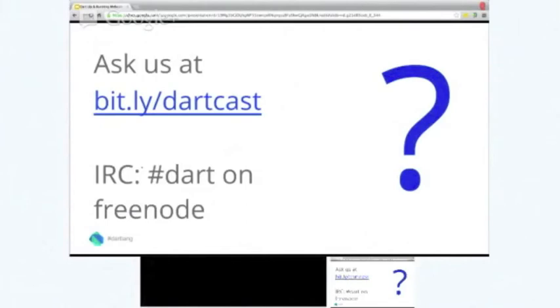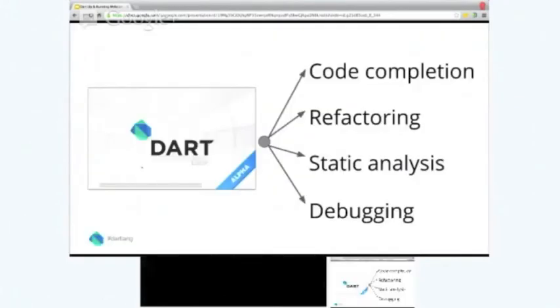Anything else? That's good. GUI framework? Okay, Owen asks, are there any plans for building a GUI framework for Dart like GWT? Let's hold that question because we have a demo of that coming up.